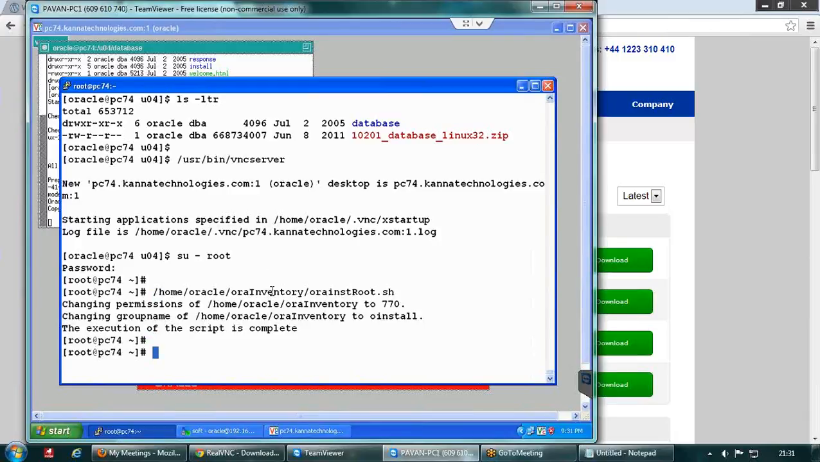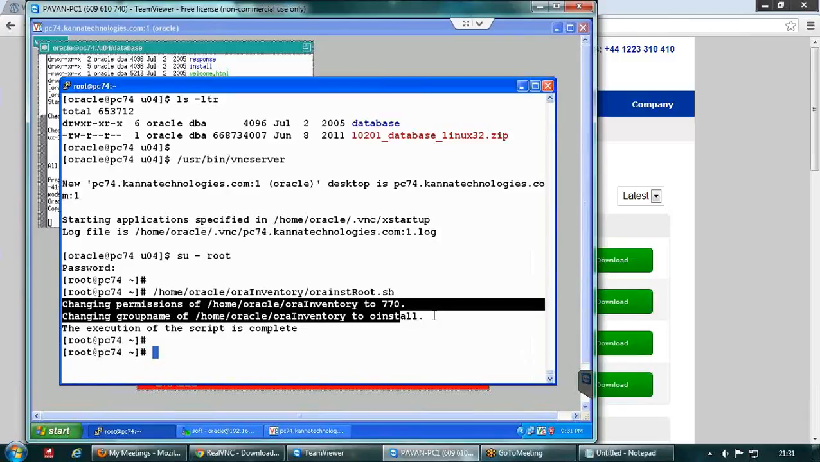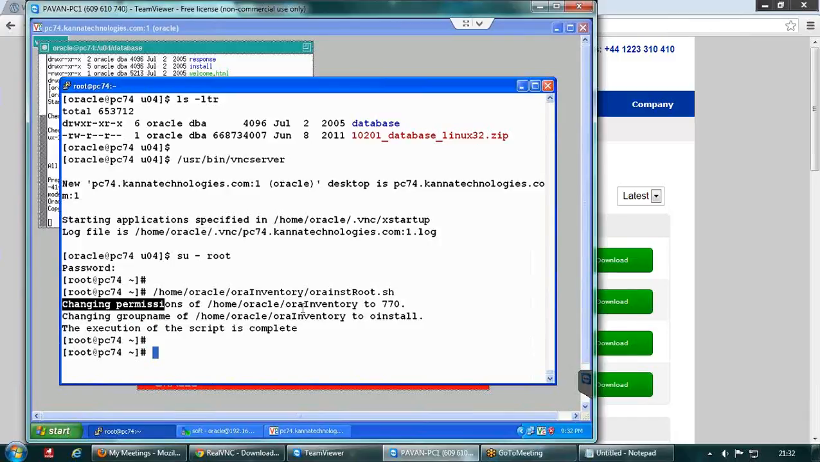The first script, which is residing under the Oracle inventory, is orainstRoot.sh. So you can see what this script is doing. Basically, this script is changing the permissions of Oracle inventory to 770 and also it is changing the group name to oinstall. So this will be the purpose of the script. In interviews they might ask you what is the purpose of executing this script. The answer is these two lines.